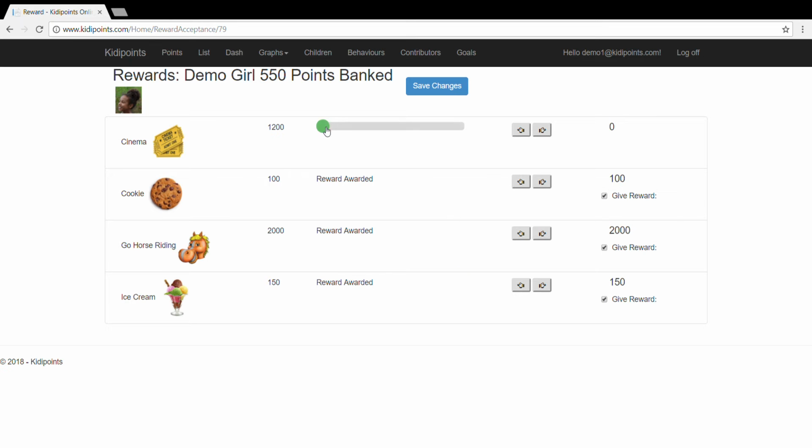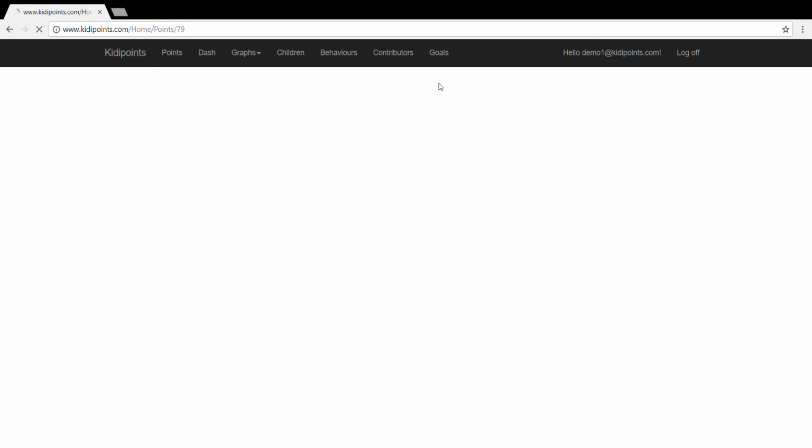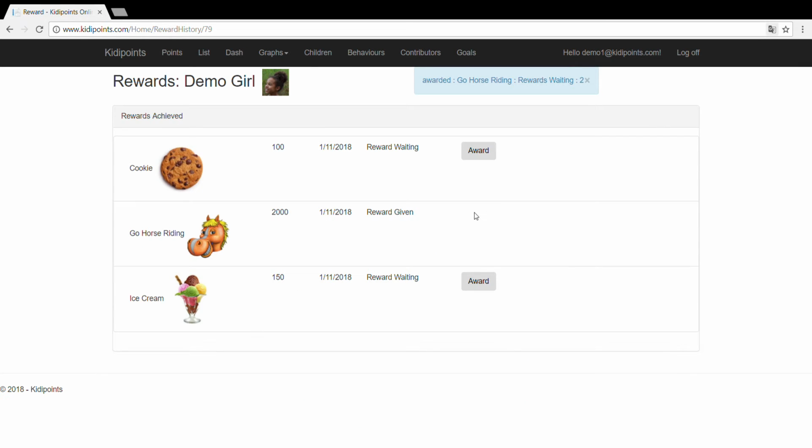And you can move these about any time you want. You can use it for budgeting. So that's her, and she's got her rewards. Let's give her a couple of those rewards. Wait for her ice cream. She can go Demo Boy. Okay, so what else can we do?